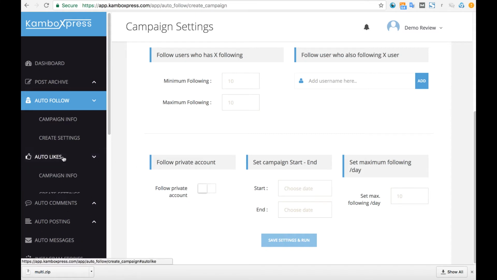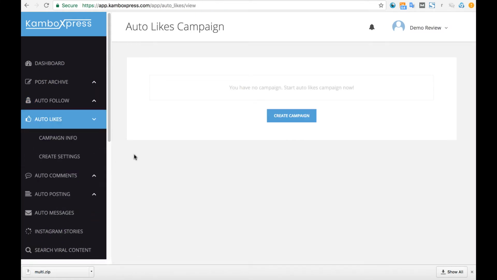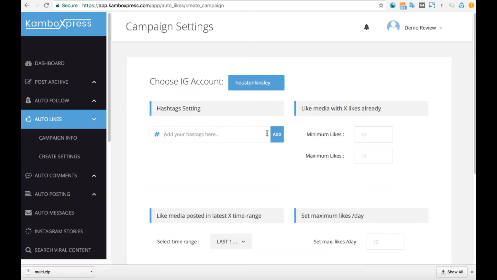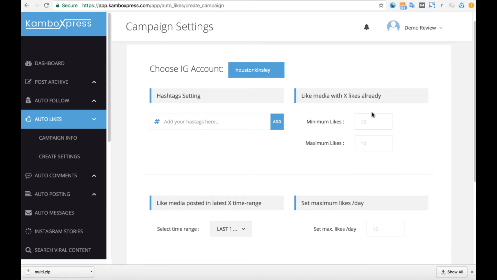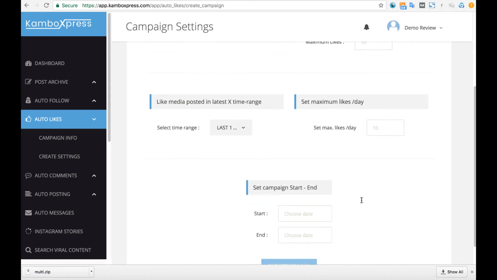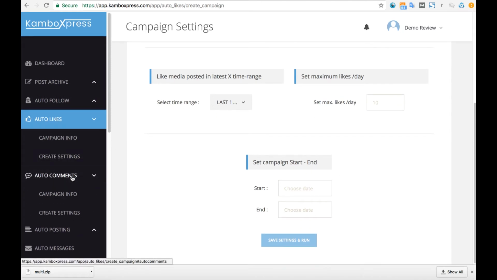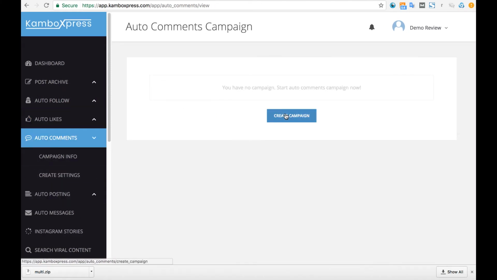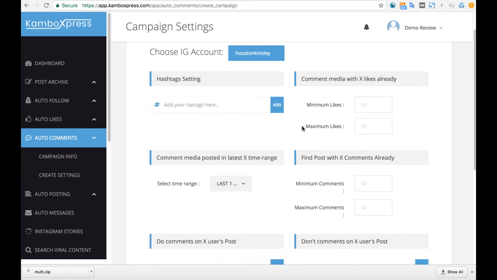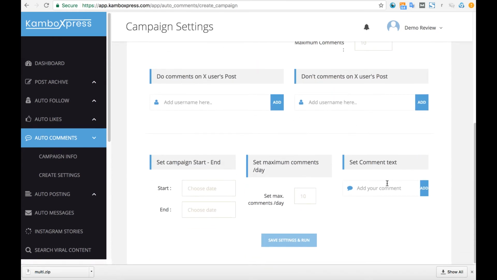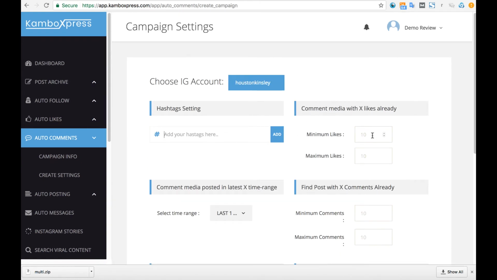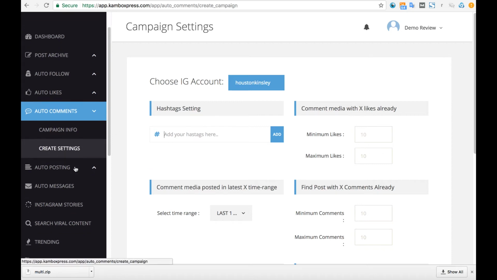Now you can also do auto likes, create auto liking campaigns. And this works the exact same way. You add your hashtags to like relevant people. And again, like last time, you can choose media that already has a certain number of likes as well. You can do auto commenting. And in this case, you add your text comment here. Now you can't really spin it. It's going to be the same comment for everything.